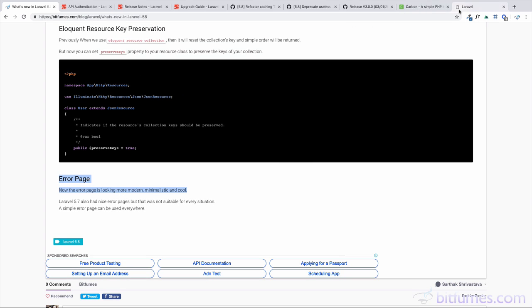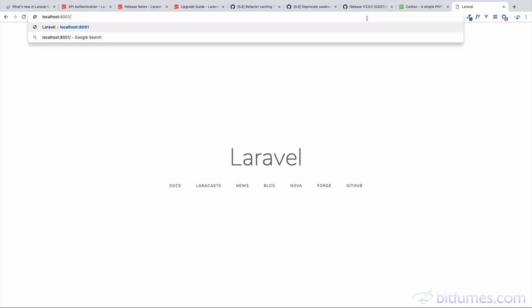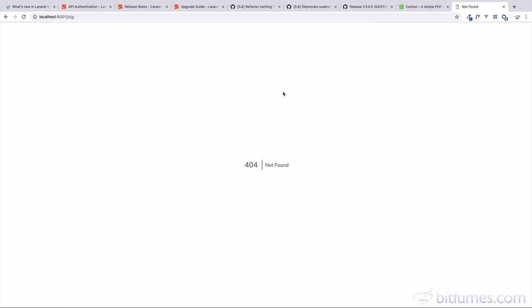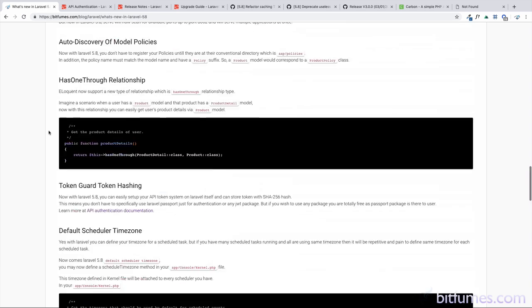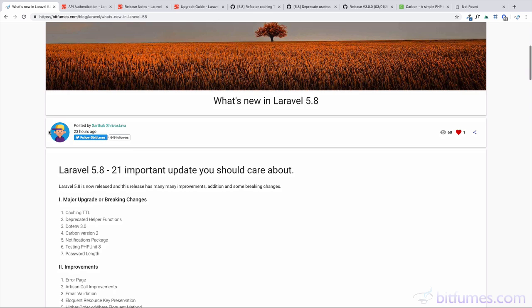Now you can see if you go here on Laravel 5.8 and go to any route which is not available, it's super elegant, super simple. 404 not found. Yeah, this is exactly what it has to be. This error page is so elegant and so simple that it can be used anywhere you want. So these are the 21 important updates in Laravel 5.8 that you should care about.